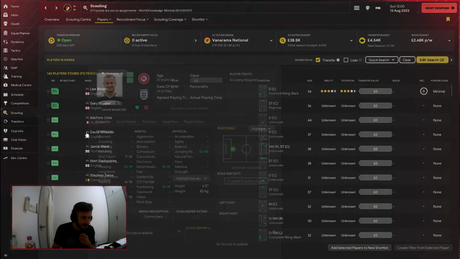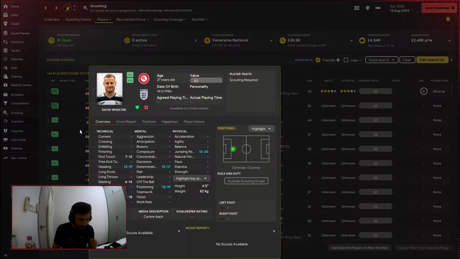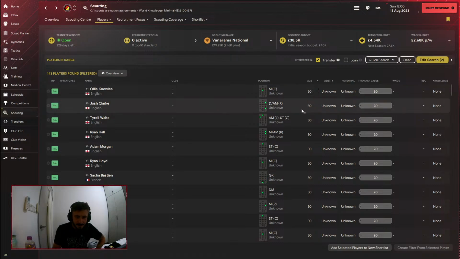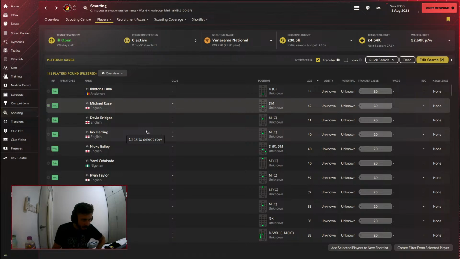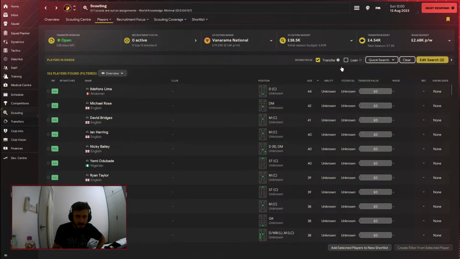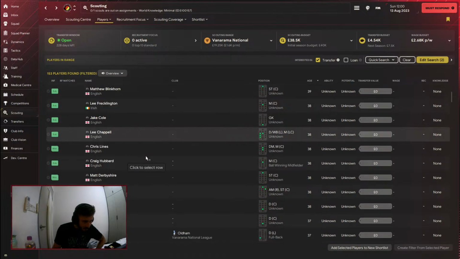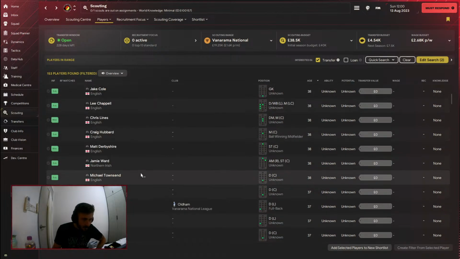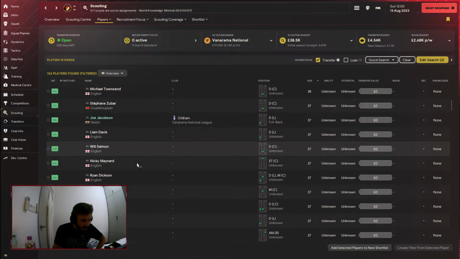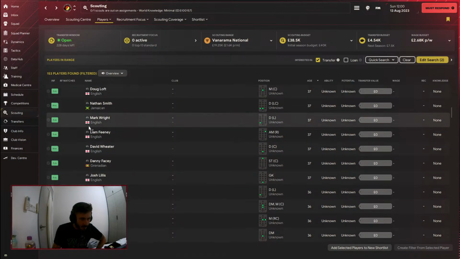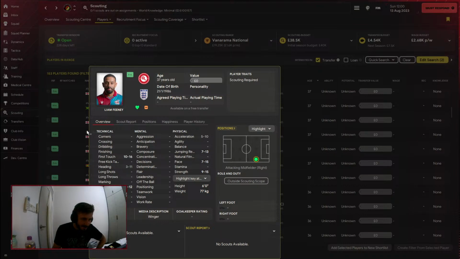David Wheater. I assume he's got like 0 pace though. Matt Derbyshire. Let's have a look through all these old players here that have interest in transfer. He's at Kettering, yeah. I don't know why he's not. Maybe he joined after the start. Liam Feeney, legend.